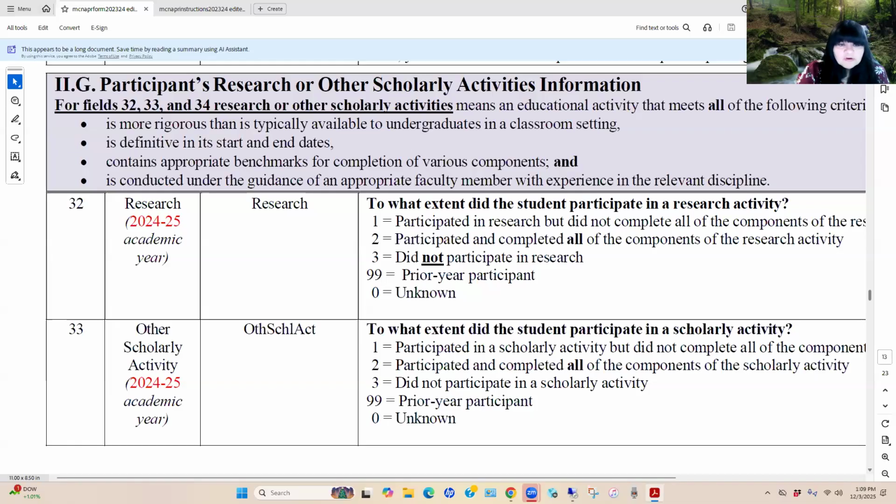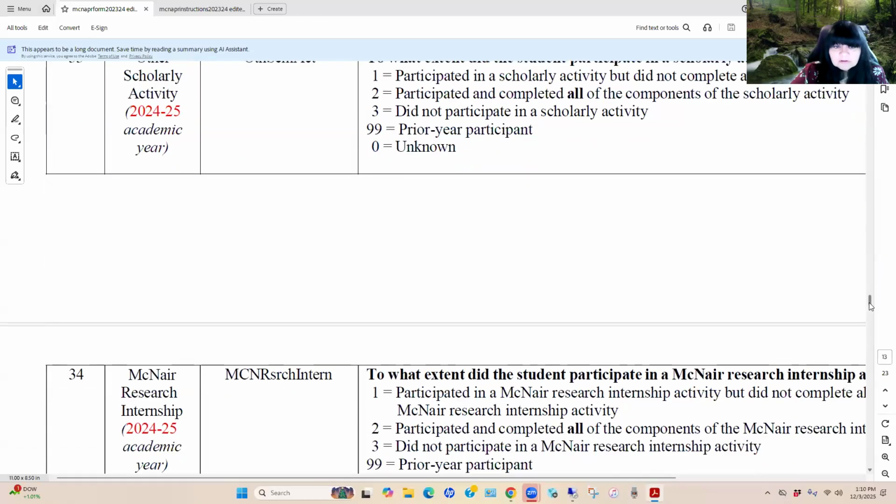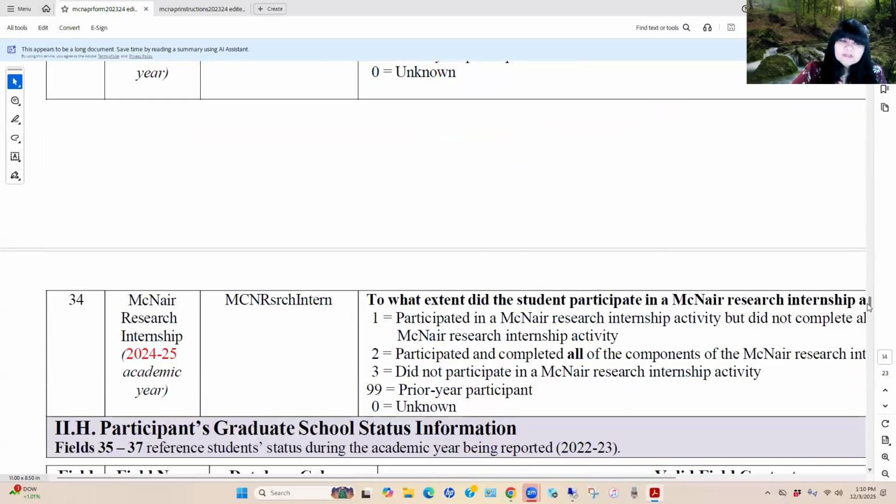In field number 33, other scholarly activities, here again, options 1 or 2, they participated. But option number 2 indicates they participated and completed. And then in field number 34, they're asking about the McNair research internship. Again, did they participate and did they complete?